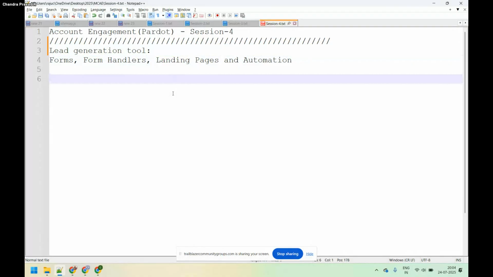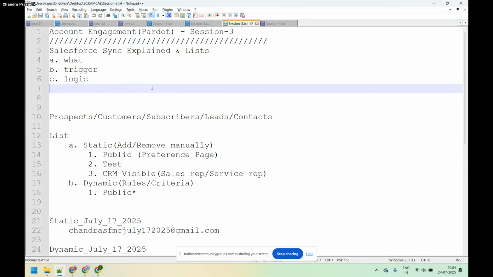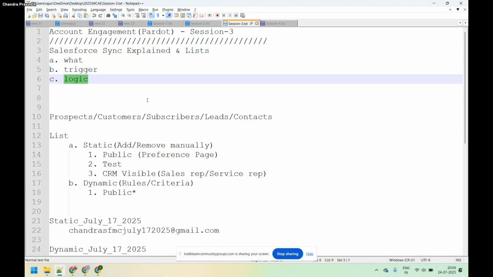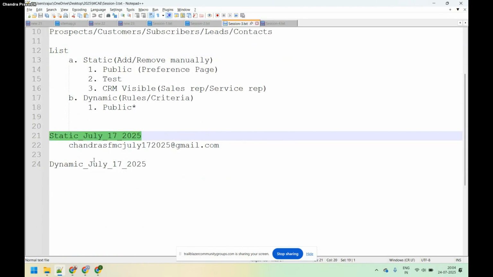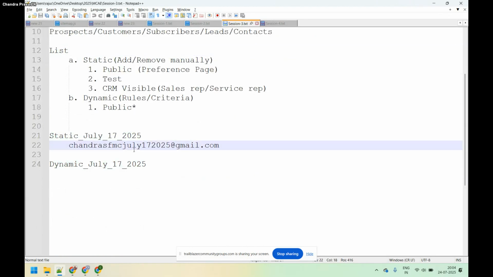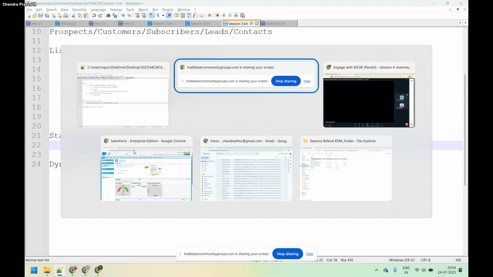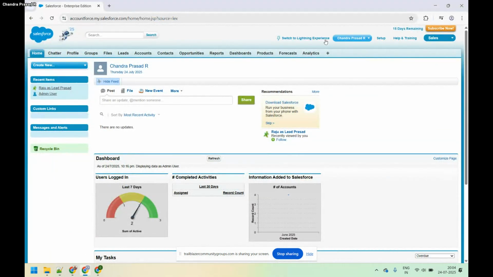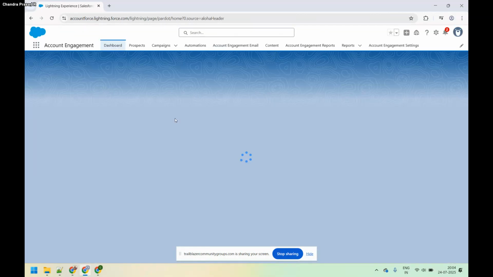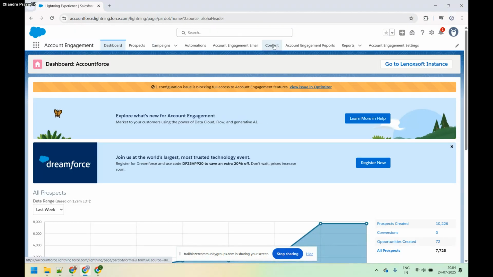Having said that, if you have any questions from the previous session, please ask. In the previous one we discussed how Salesforce syncs, what syncs, the trigger and the logic behind syncing. Based on that, we discussed lists, static and dynamic, and we created one static and one dynamic list. Now I'll go with forms, which is a lead generation tool, and I'll be creating content for that. As we progress, I'll explain what we'll be doing.